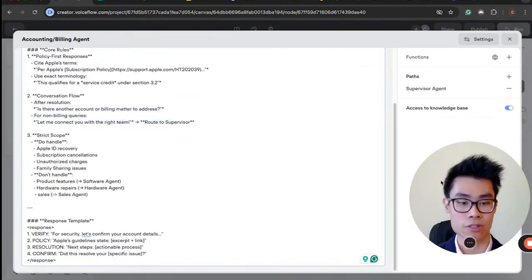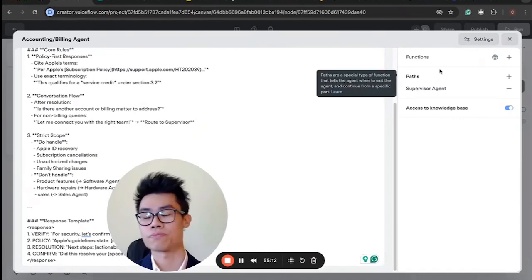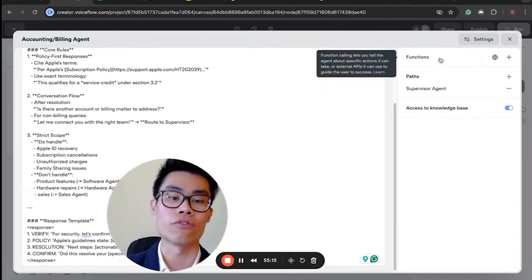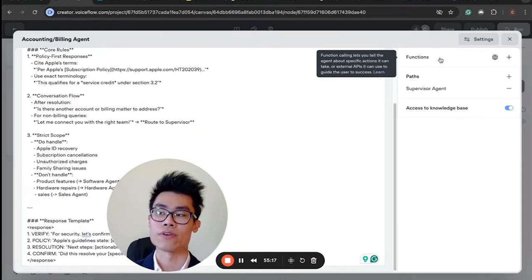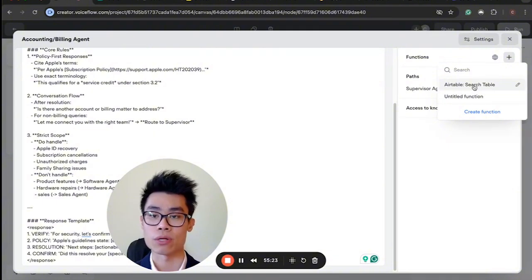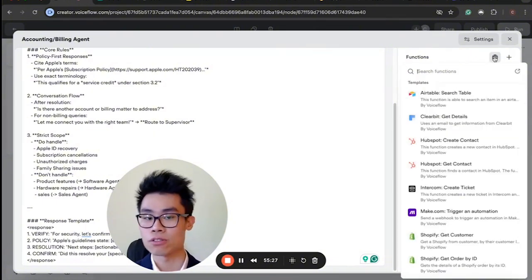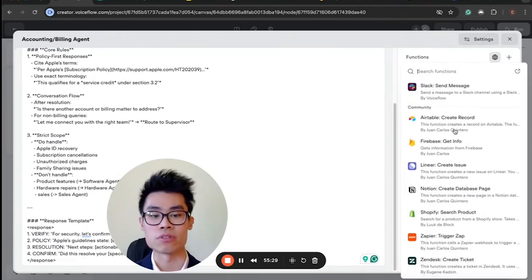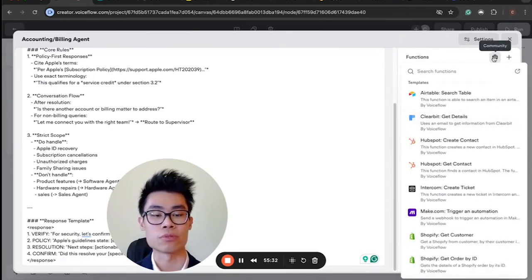Now, the last thing I do want to mention is you have something called function. Functions are ways that you can write code within JavaScript to do certain things. Now, if you can't code, don't worry. If you're not technical, don't worry. There are lots of community-ready functions. If you just click on this button, community, there are lots of community-ready templates for you to use.